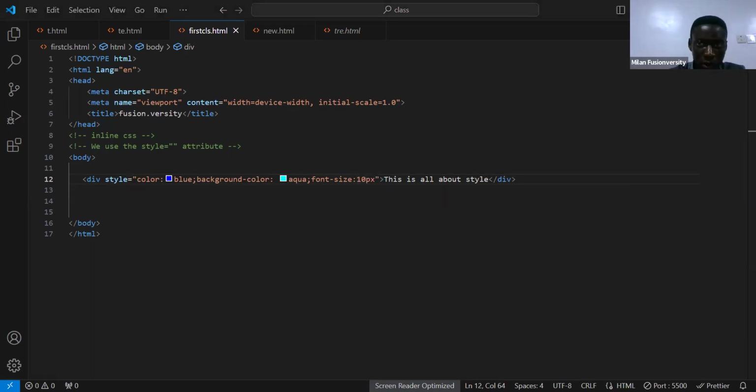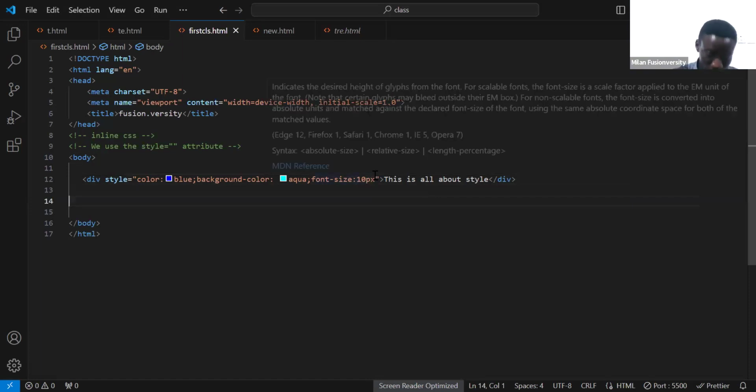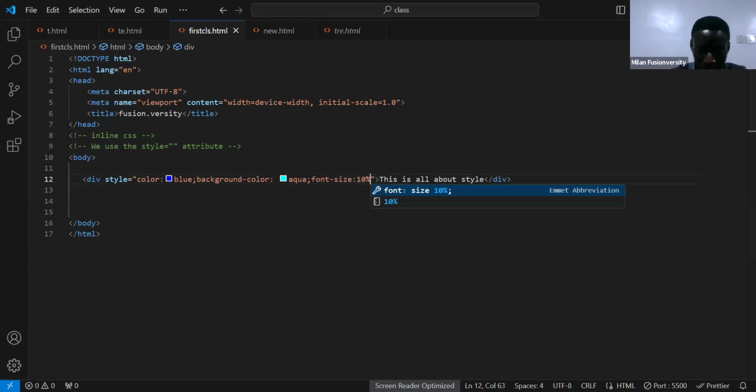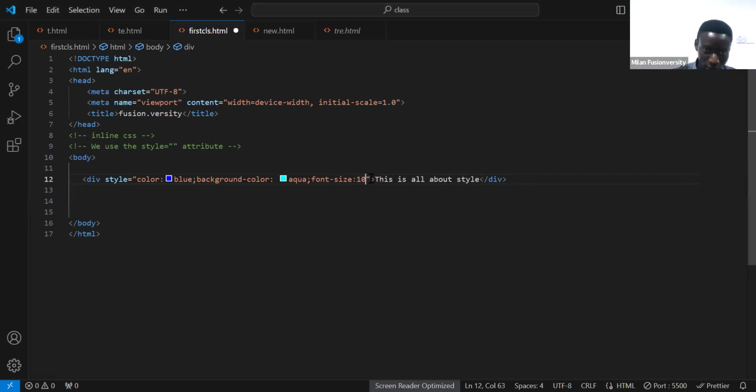You can see it's smaller. I can use 10%. Very small. So I can make use of, let's say, 50%, or let's say 50 pixels, anyone you want to use. You can see it's bigger.